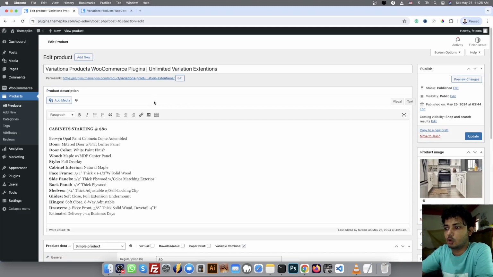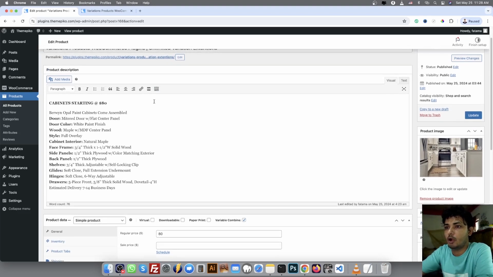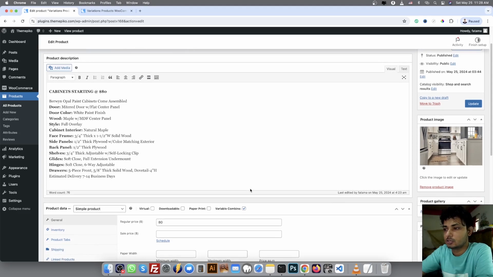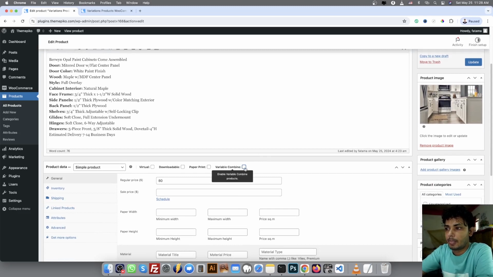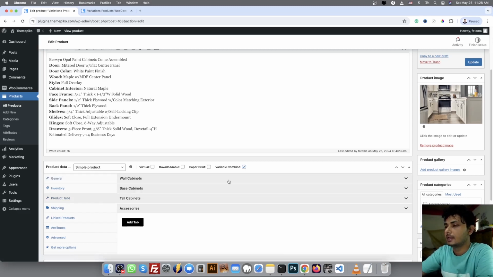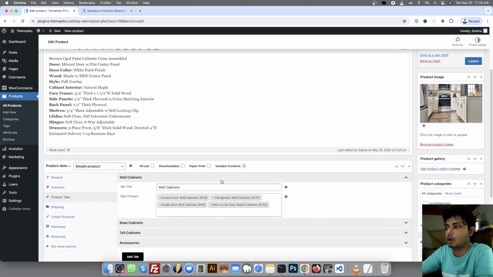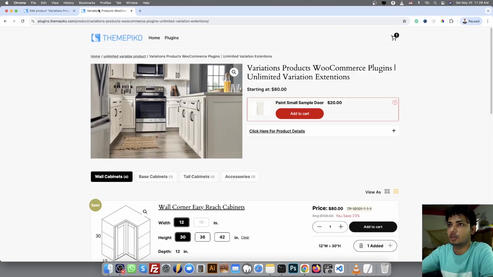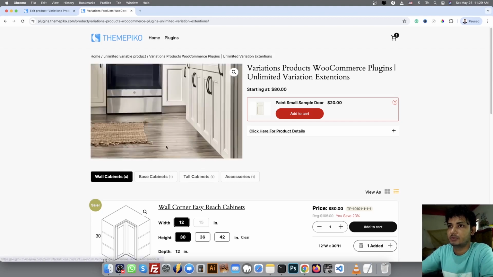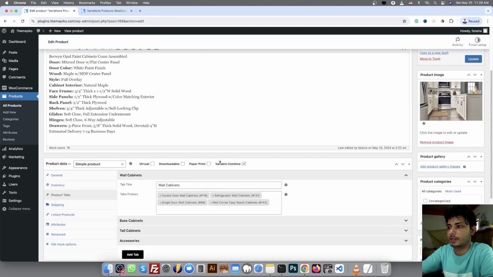After the product loads, you can find an option, variable combine. So first of all I need to click here, then you can see the product tab area. Click here on product tab, and you can see four tab products already added that are visible on the product page area. You can see just four tabs added.